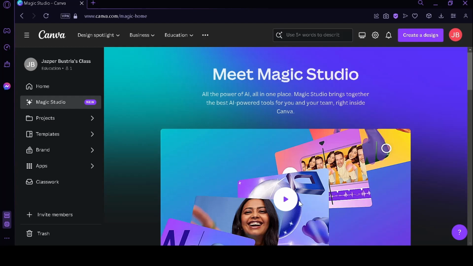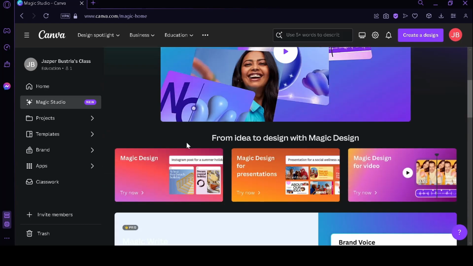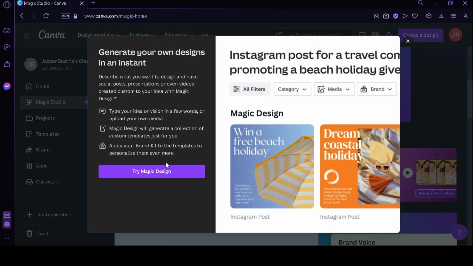In today's video, we're going to be talking about Canva, how to use Magic Design for creating Instagram posts. Now, Magic Design is a feature in Magic Studio under the Magic Design over here. And Magic Design is basically going to produce some outputs based on your prompts. So let's try it out and use it for creating an Instagram post.